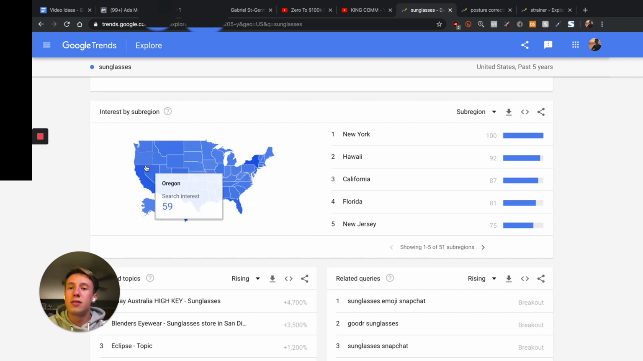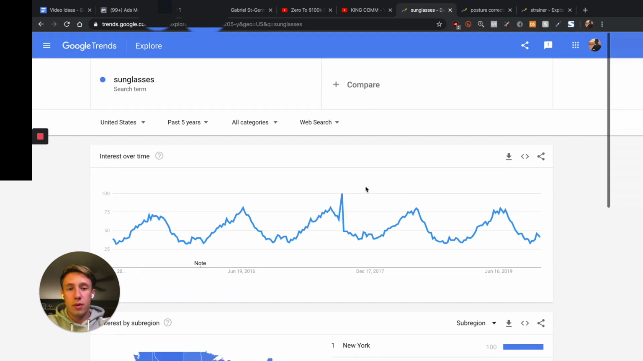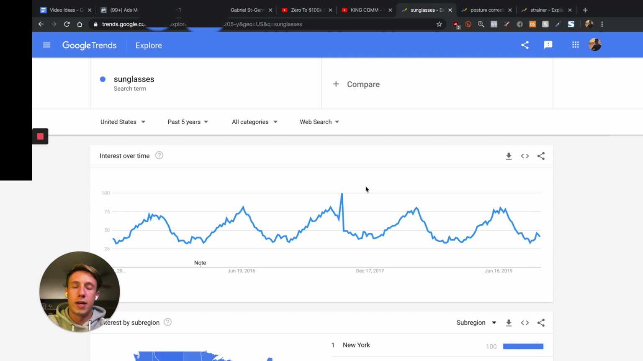And then down here you can see the subregions. Like California, New York, Florida, they're the hot spots along with the islands down here, like Hawaii. You can see they do the best for the interest by subregion. So you can market specifically to those locations on Facebook if you choose to do so.